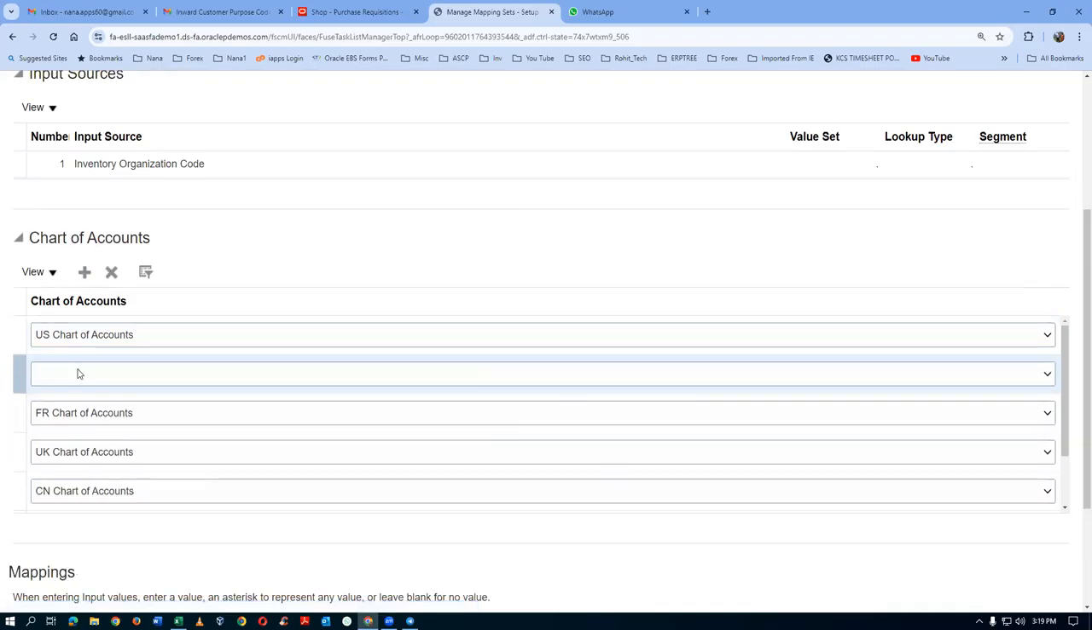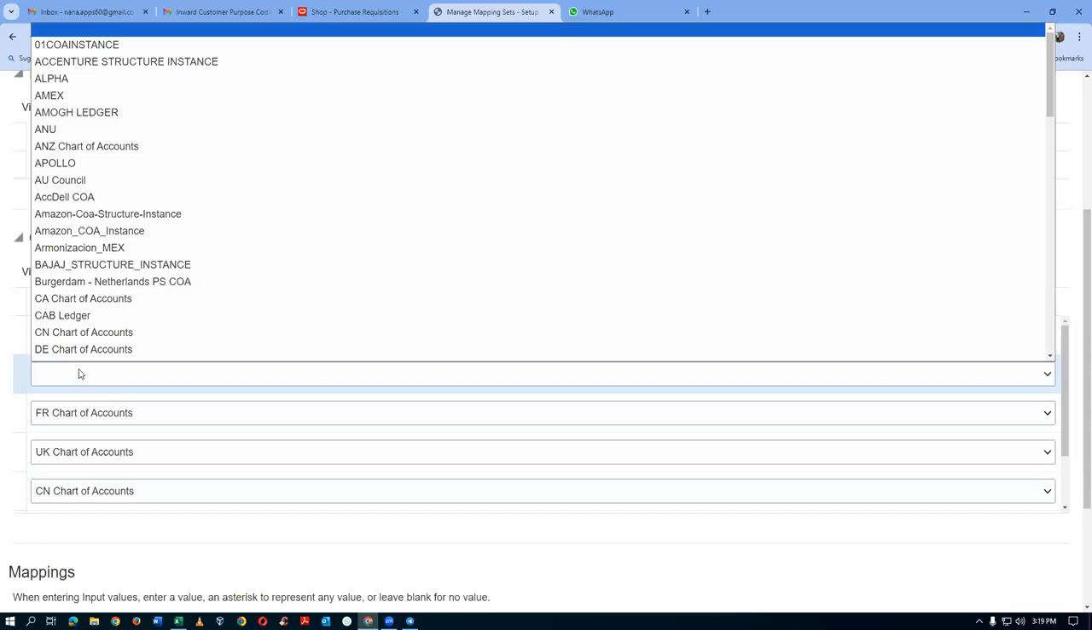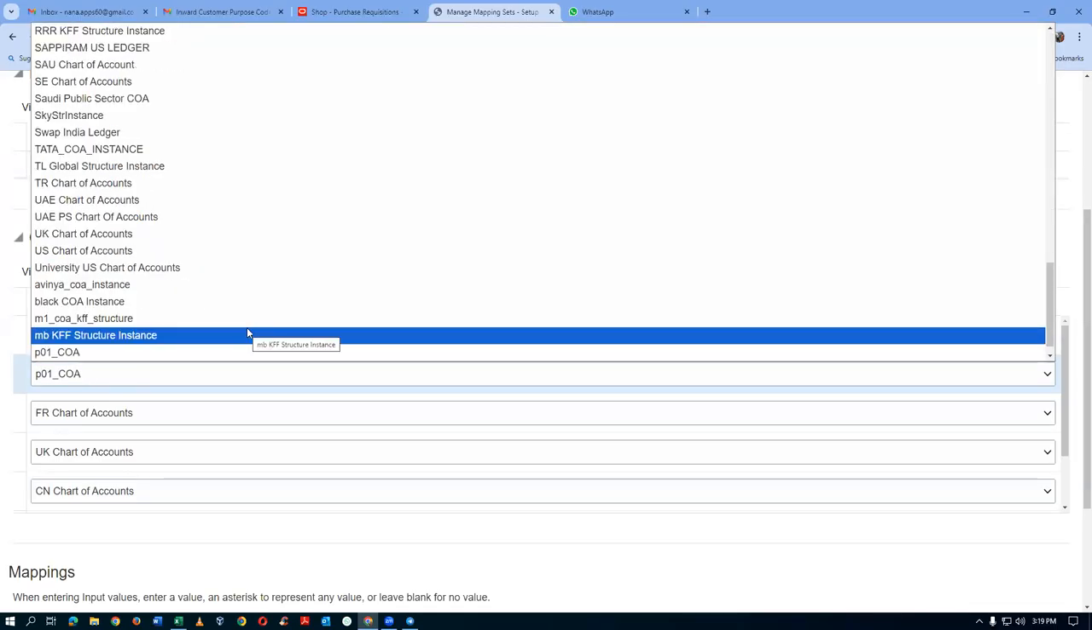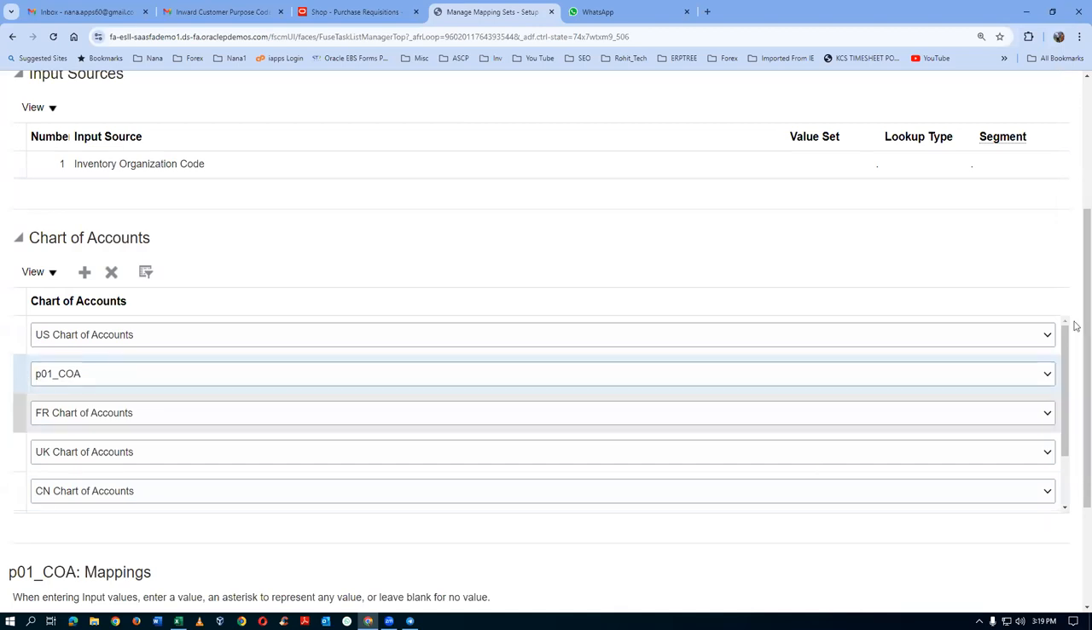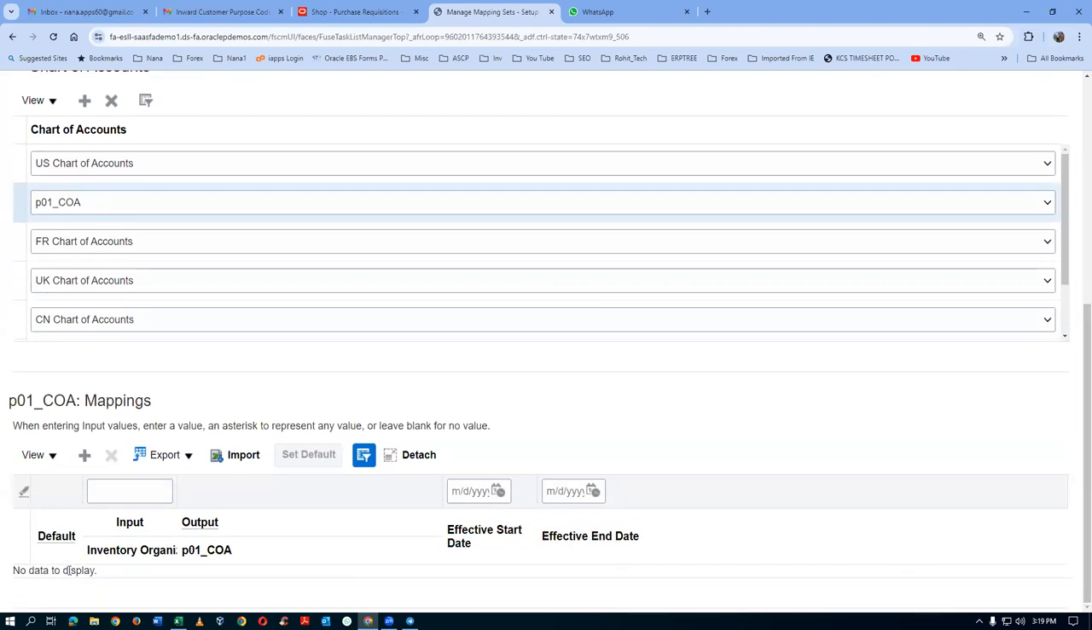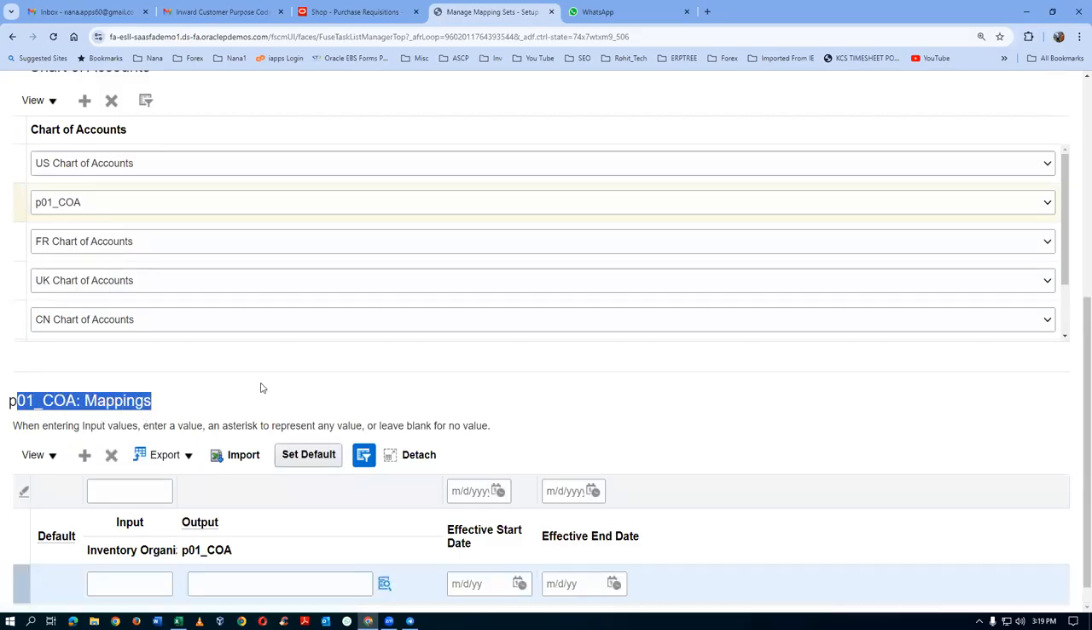So a line will be coming. Click on the drop down. I will now choose P0. It will automatically take you to P01 entry. You take it. So select this line and then come down. And then here we are going to say add. You can now see the P01 mapping is coming. Click on plus now, and then I will put my org over here.